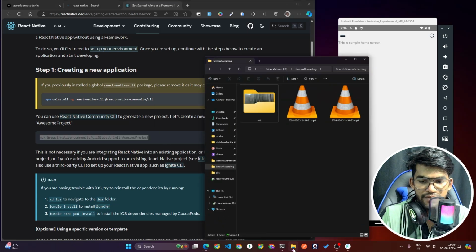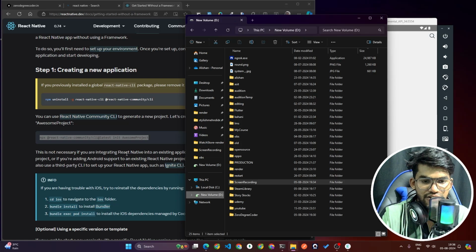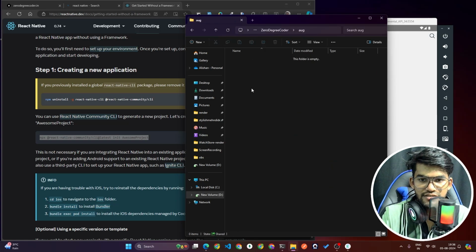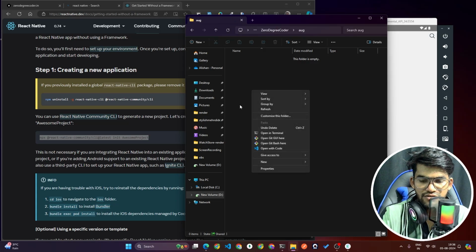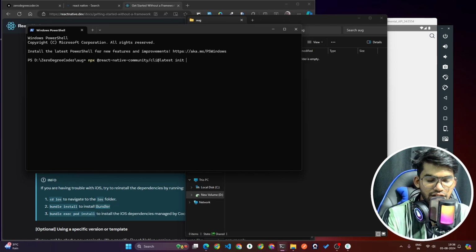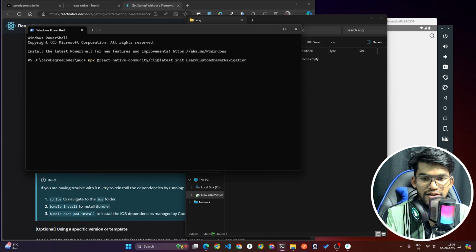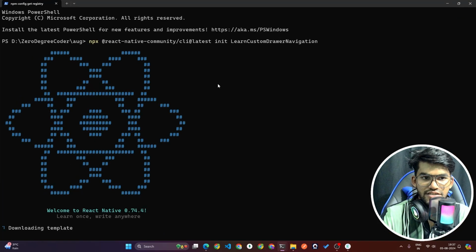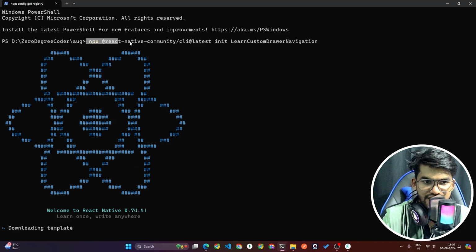Okay, and I'm going to open my folder where I'm going to create a project. I'm going to create this project inside the 0 degree coder August folder, and here I'm going to open the terminal. By right clicking on this directory, open in terminal, and I'm going to paste this command. And in place of AwesomeProject, I'm going to name this learn custom drawer navigation. So I'm going to hit enter, and it will create a fresh React Native project.